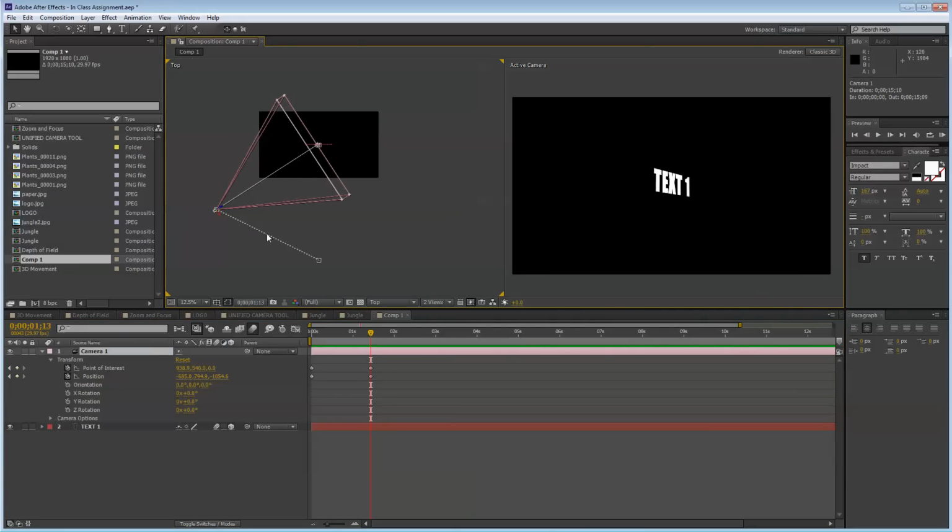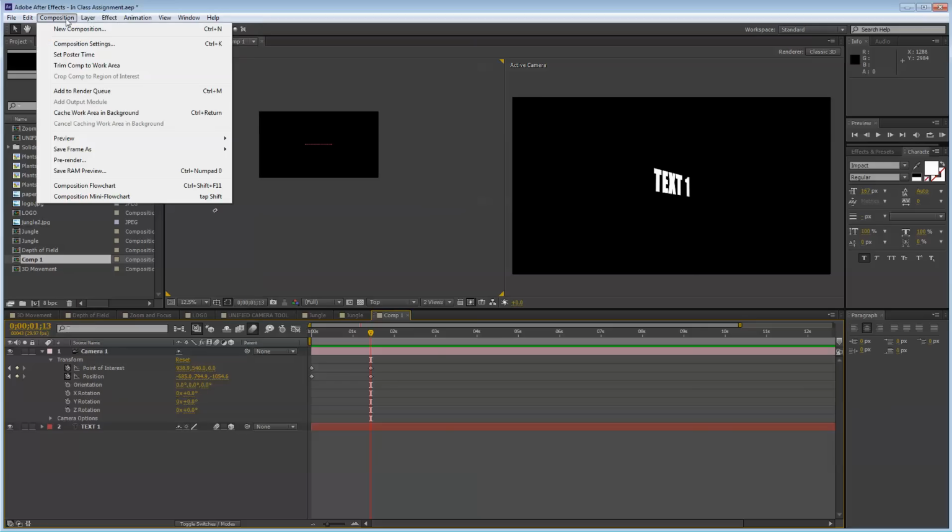You can see this movement from a top view. So we know our camera's sliding this way down this line, right? That's our move. So, very helpful, especially when you're working with cameras. So let's go create a new composition.